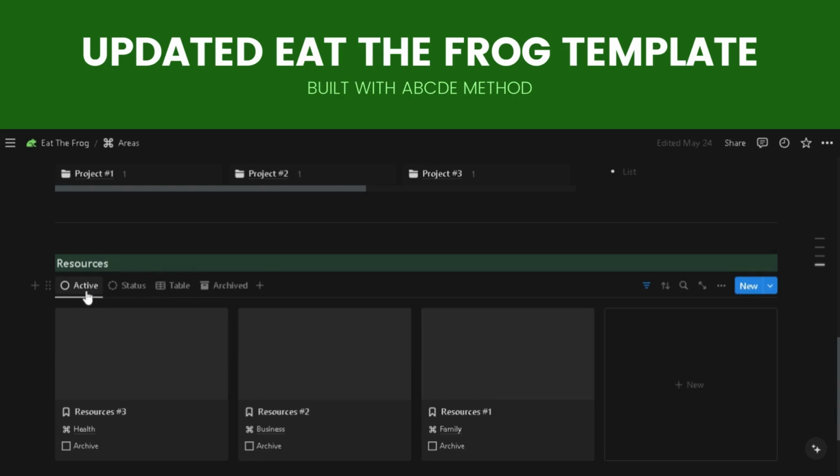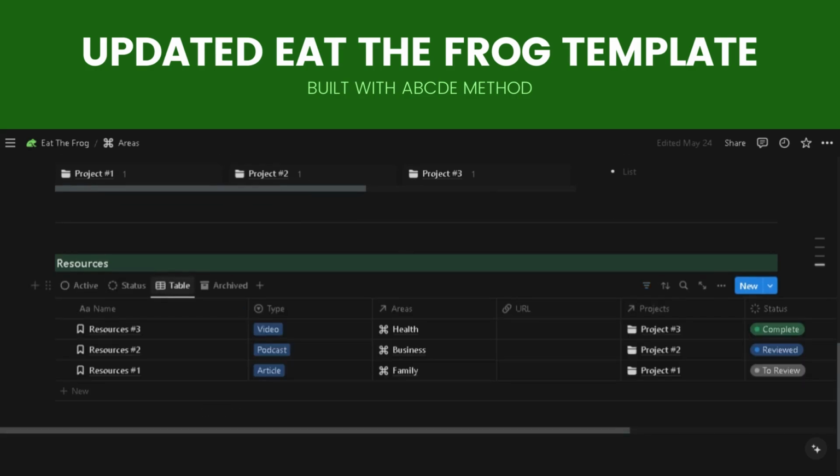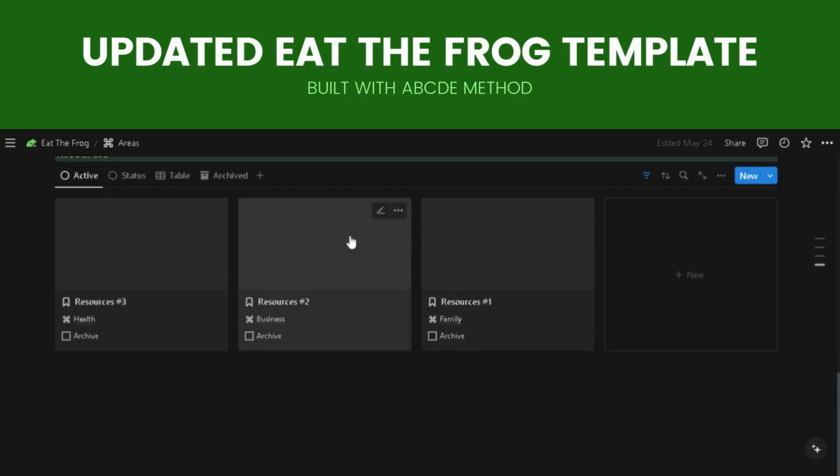The resource section where active resources, status, view data resources, and table formula. Literally the formula, tables formula, and the archive task. Get it?